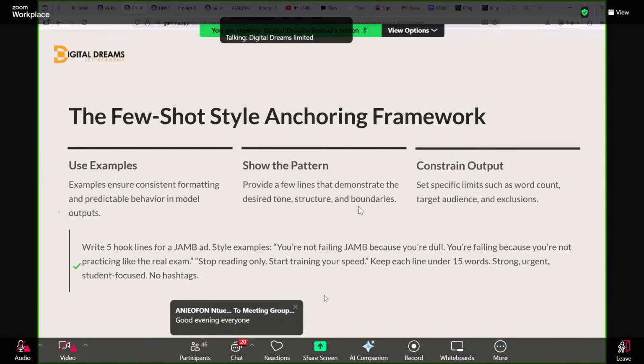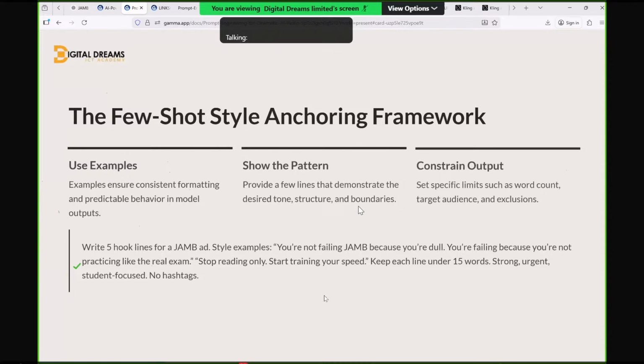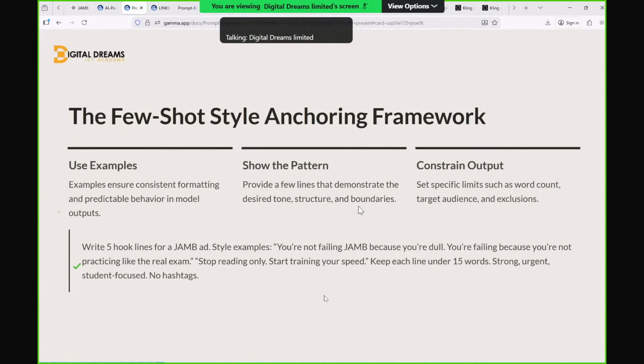Now let's look at the few-shot anchoring framework. Here you use examples. Examples ensure consistent formatting and predictable behavior in the model output. You use examples, you show the pattern, you provide a few lines that demonstrate the desired structures and boundaries. And you constrain the output: you set specific limits such as word count, target audience, and exclusions.